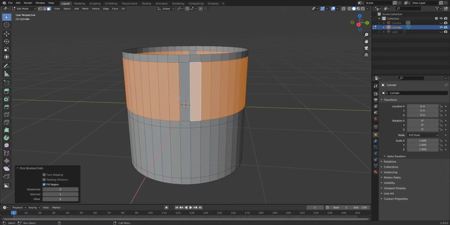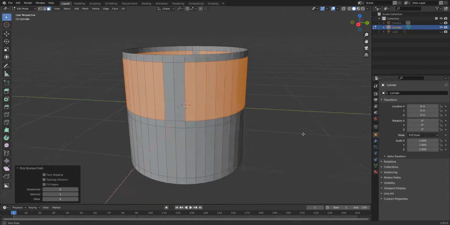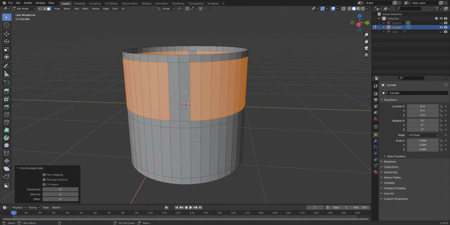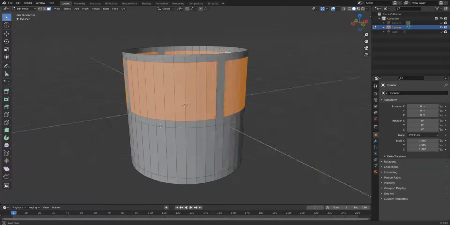Now I made a mistake here because I am supposed to not select this one and select this one instead. So I'm going to Shift to select this one and then Control to deselect this one. Now something went wrong there, and I'm just going to select this one again. And now we have the proper faces selected.